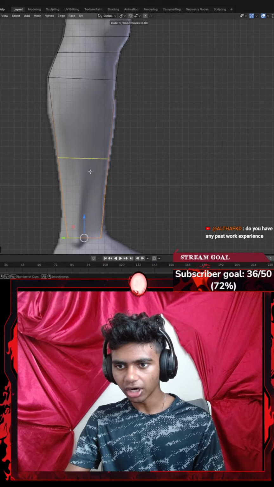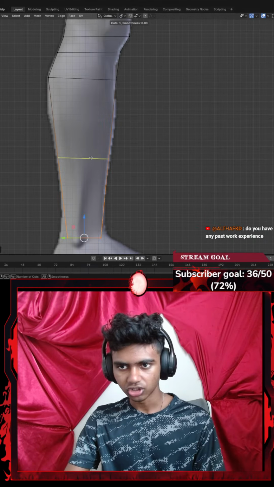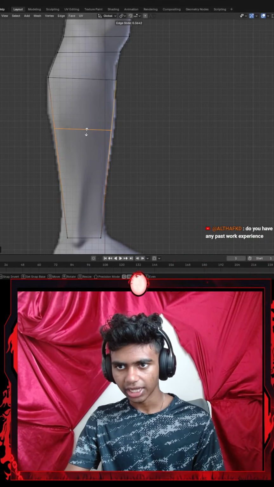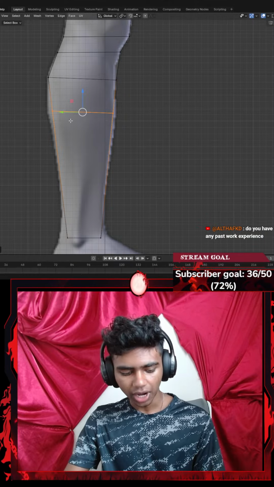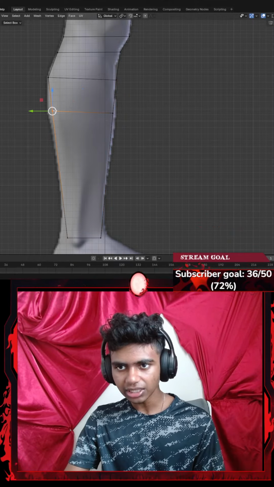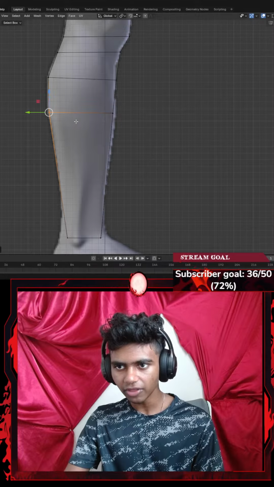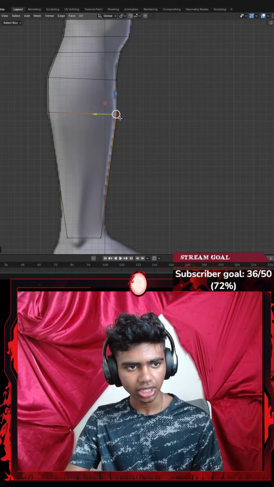Let's go with Control R. Get that. Whoops. Let's go with Control R. Get that here. Let me get this a bit higher. Now I'm gonna go with something like selecting this part. Go with G. Get this a bit there. Let's select that part. Click G. Get that there as well.